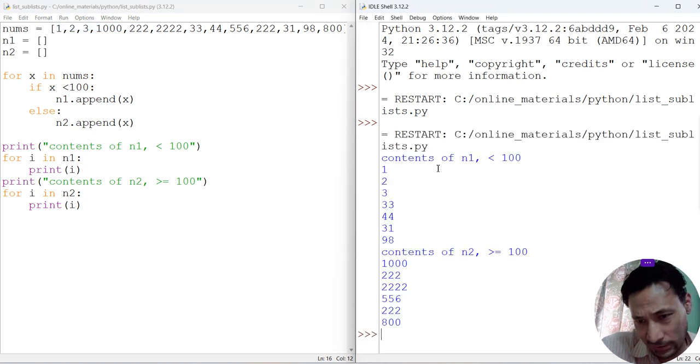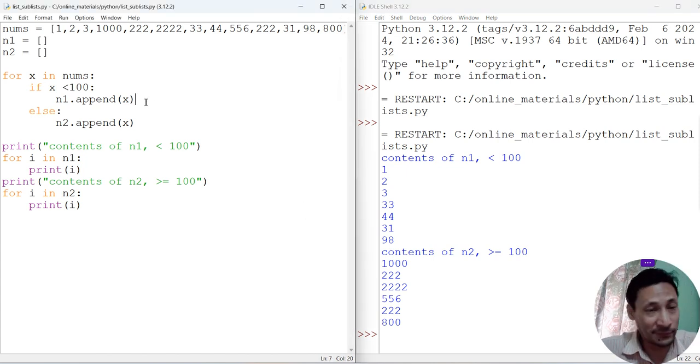Now we can see the content of n1 with values less than 100, and the content of n2 with values greater than or equal to 100. So in this way we can use the concept of list. There is the method append within the list to add elements to the list. So this is a very simple logic to divide one big list into smaller lists on the basis of some rules. In this way we can use Python code to divide a big list into smaller lists.